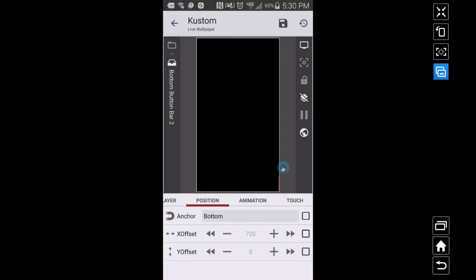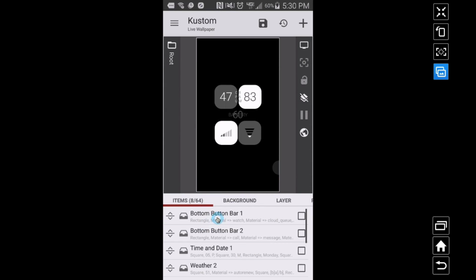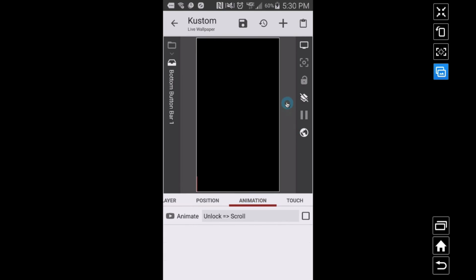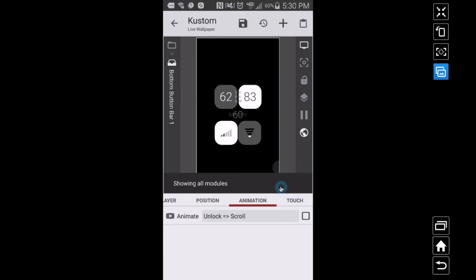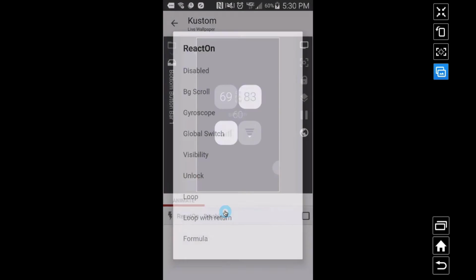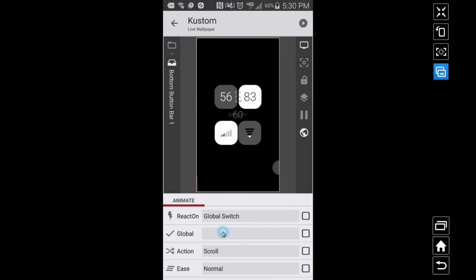So one, two. Now, let's go back and I'm going to go back to bottom button bar one. I'm going to apply an animation and watch what this is going to do. I'm going to show everything. Okay, so plus animate, react on, global switch. Global is going to be the bar, still an on-off switch here. And we're going to scroll. So notice how it just scrolled in. That's exactly what I want this thing to do. Boom. And I don't know why it's kind of clicking in, but I think this is going to work fine.